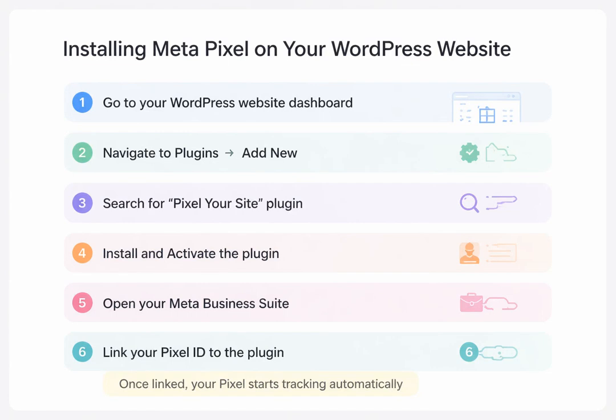So how do you actually install Metapixel on your own website? The instructor walks through the process using WordPress. The recommended approach is to use a plugin called Pixel Your Site. You go to your WordPress dashboard, head to the plugin section, search for this plugin, install it, and activate it. Once it's active, you connect it to your Meta Business Suite account where your Pixel ID lives. After that connection is made, the Pixel starts working automatically. Every visitor to your site begins generating tracking data that feeds into your Meta advertising account. No manual code editing required.